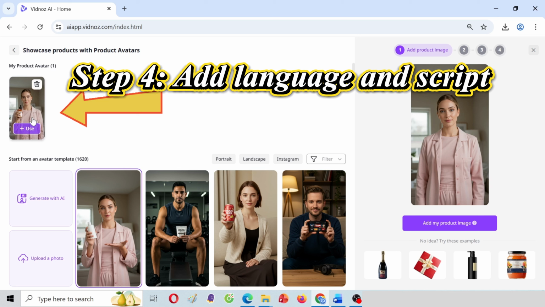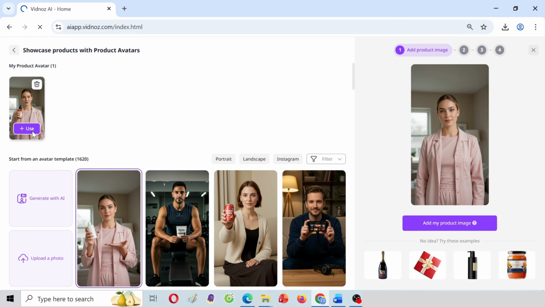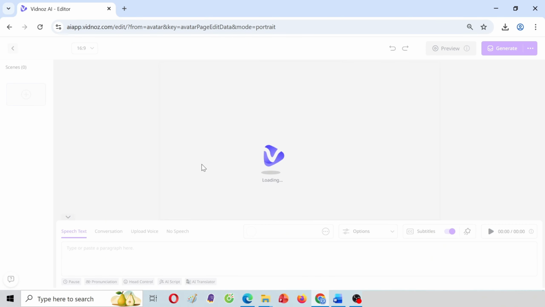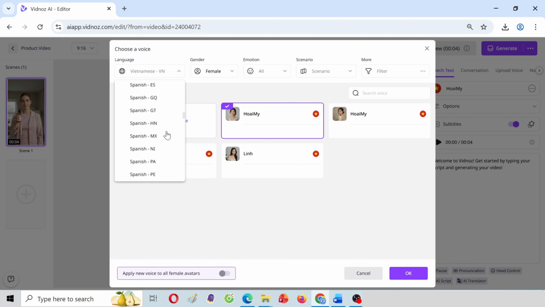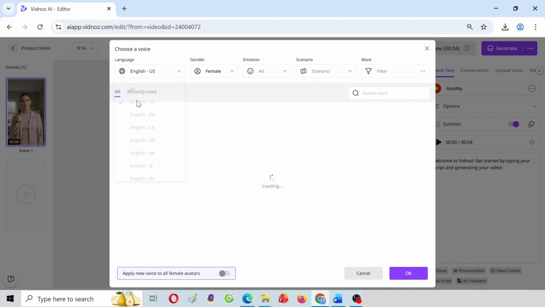Step 4. Add language and script. I will click on it to select the language and add the script. Here, I'm selecting the US English voice for the avatar.